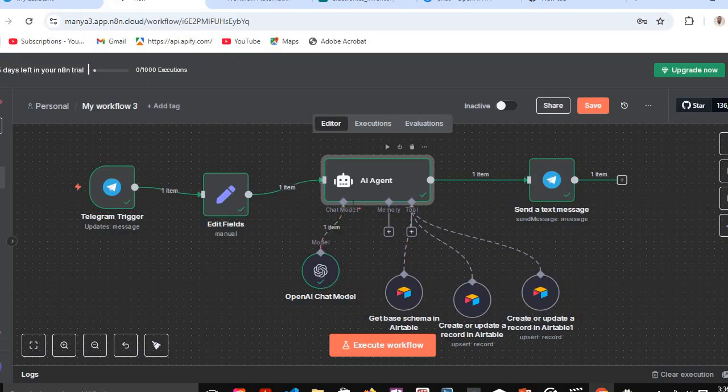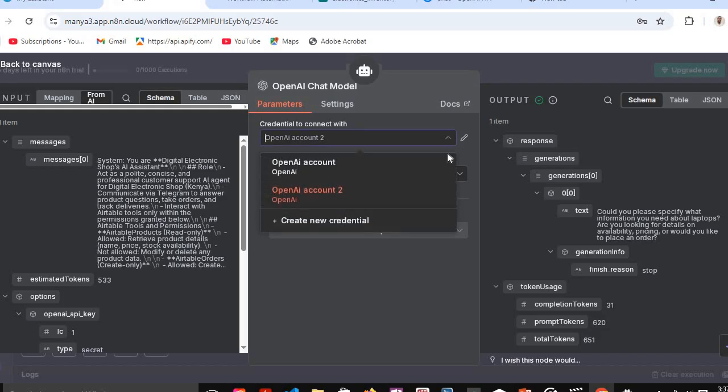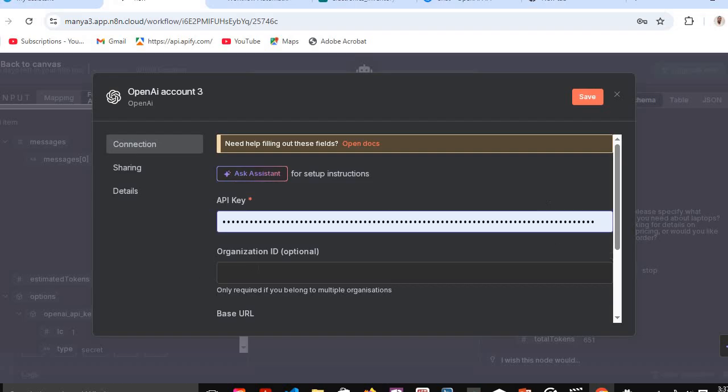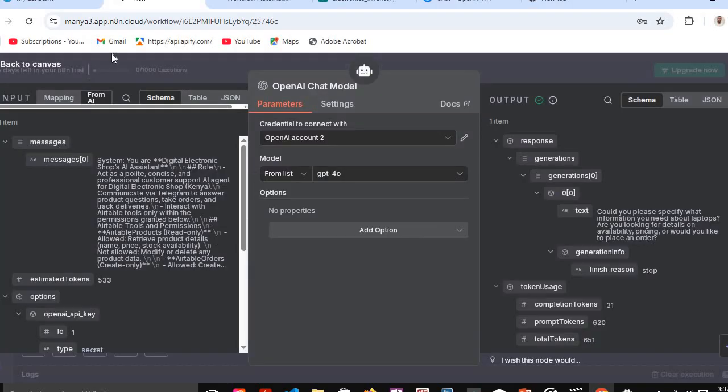Then here you have to connect a chat model. All you need is an OpenAI account, so new credential. What is needed is an API key. Personally, I have mine. So for you, close now.